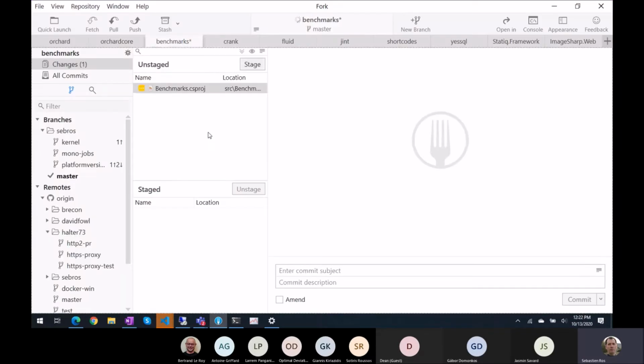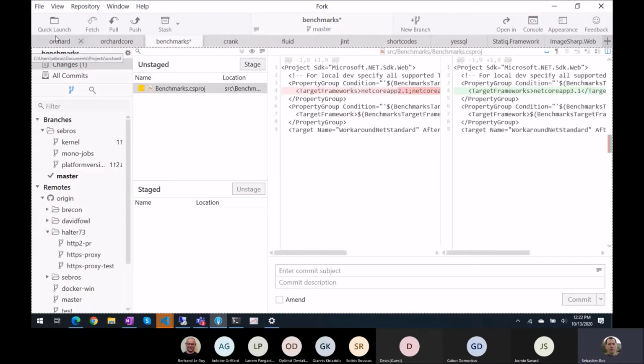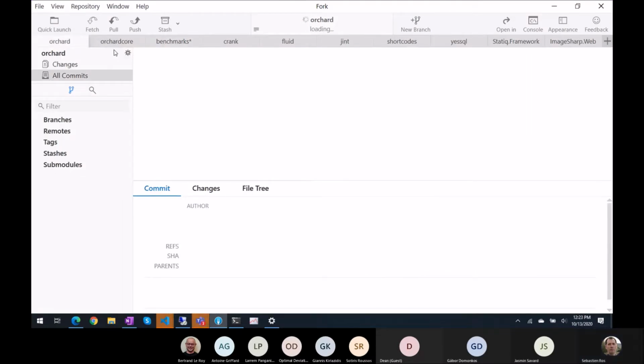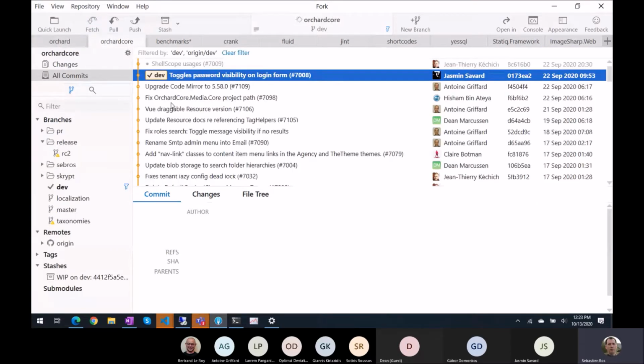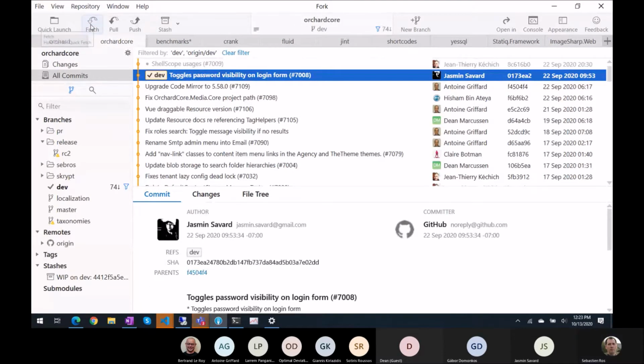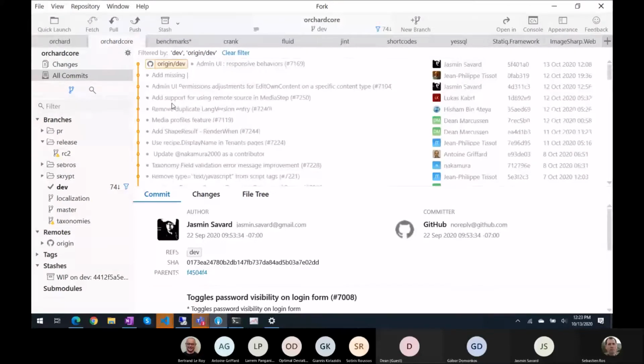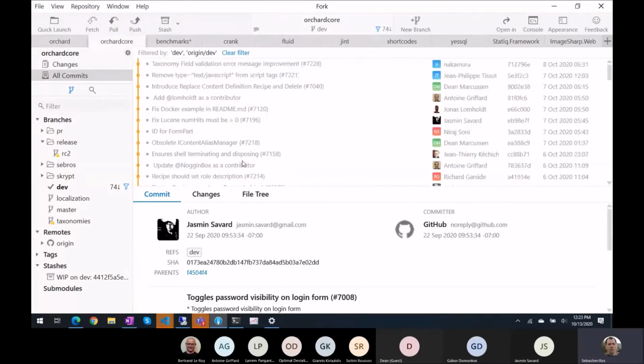So that's it. Code updates. Orchard 1, I think there was nothing. Check. Nope, nothing new on Orchard 1. Orchard Core, from last week.